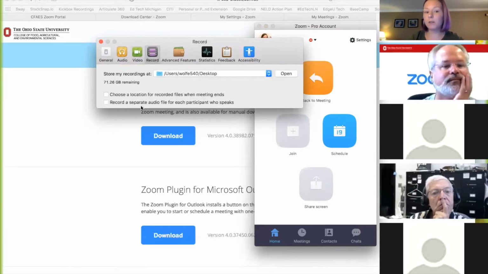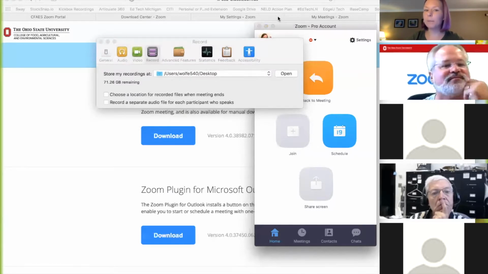You also have the option of saving a separate audio file for every single participant who speaks during a meeting. I don't know why that would be important personally, but you might have a reason that you want to do that. I'm going to check the chat box here.